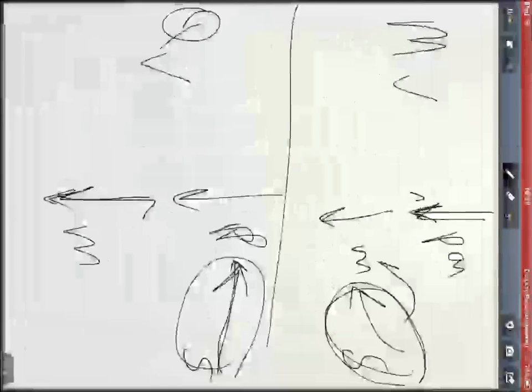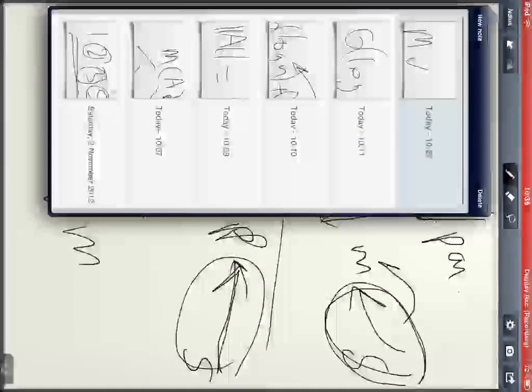Can you please repeat what you said? Big O of n? In the worst case, yes, correct.